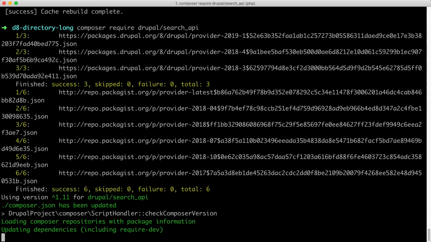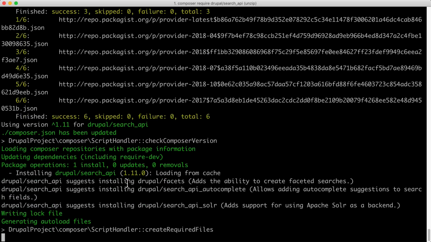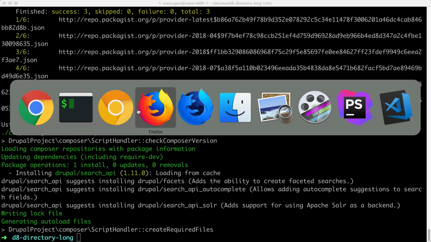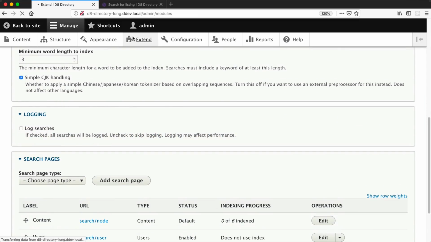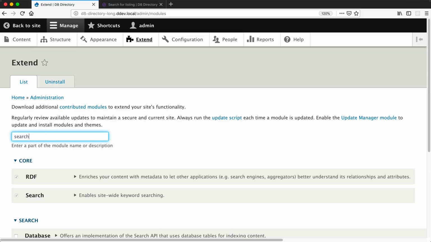Okay, so now everything is installed, which is awesome. Let's just give that a second. Come on, Composer, you've been great. Okay. Is there any extra thing that's installed? No, it hasn't. Okay. So let's now go to Extend and search for Search.